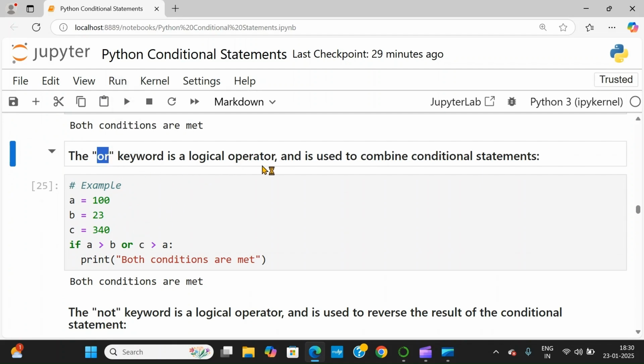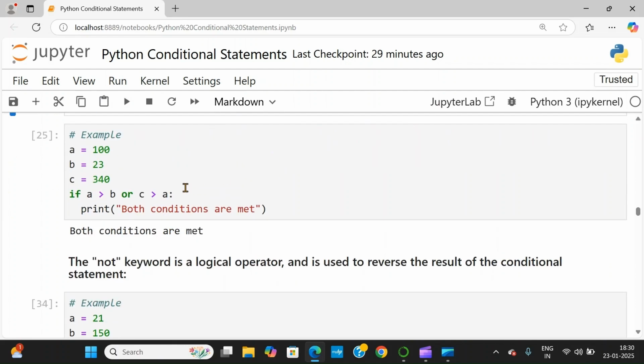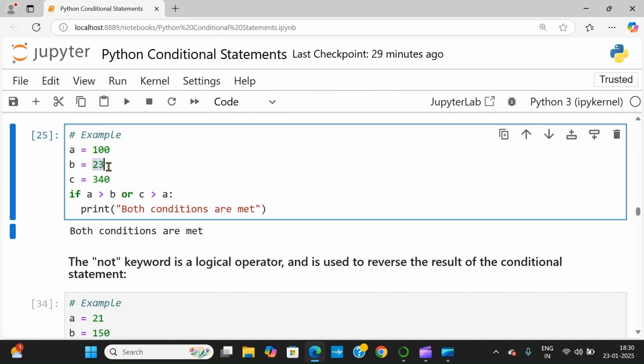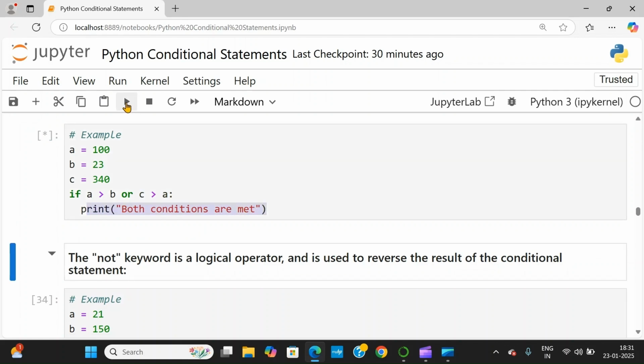Now coming to the next one, the OR operator. The OR keyword is a logical operator and is used to combine conditional statements. So here also we can go for more than one condition checking. Here I'm taking A as 100, B as 23, and C as 340. If A greater than B, A is 100, B is 23, true. Or C greater than A, C is 340, A is 100. So both are true. Then the conditions are met.